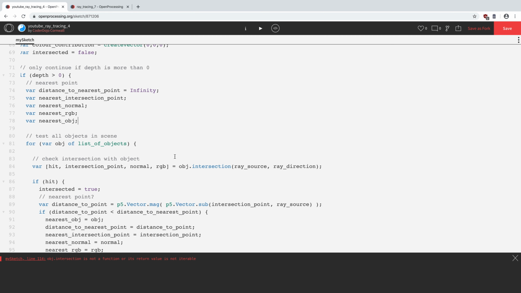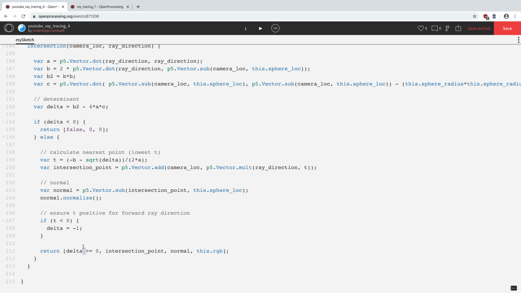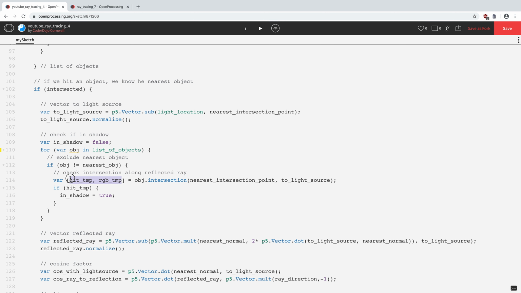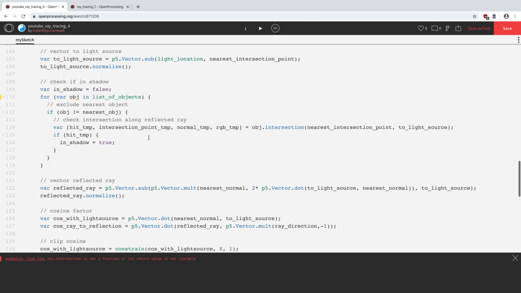Another typo, 114. The intersection function returns 1, 2, 3, 4 things. So hit temporary, intersection point, temporary, normal, temporary. We're just calling those temporary because we're not going to use them. Let's try that again. I found the error. It should be of, not in. If I do in, it gives me an index. If I give of, it gives me the objects. It's a common error. Let's try that again.